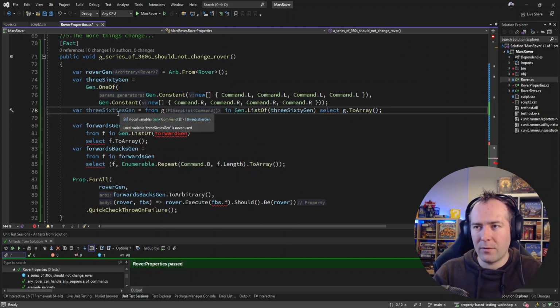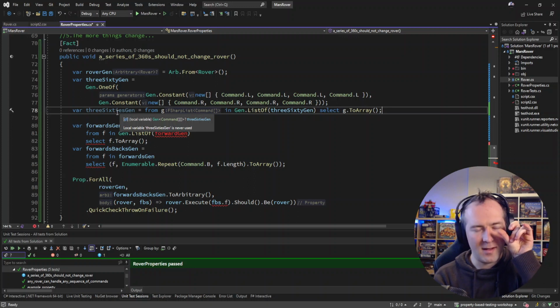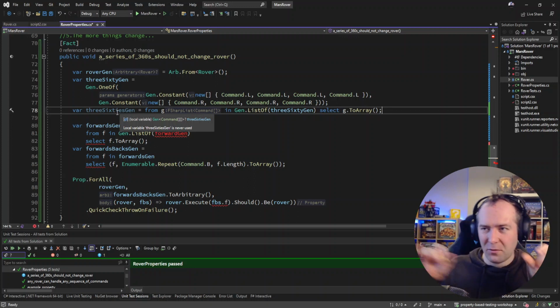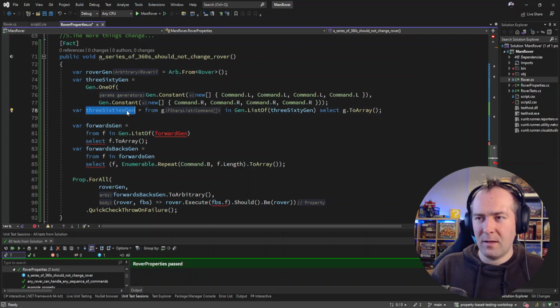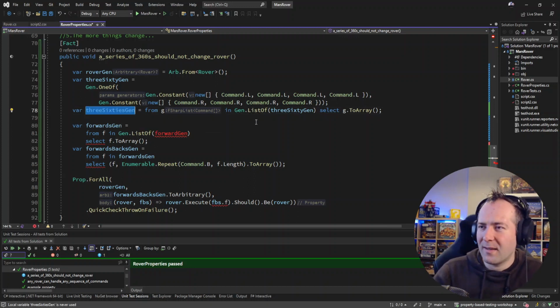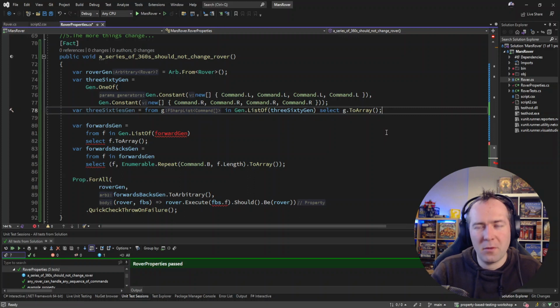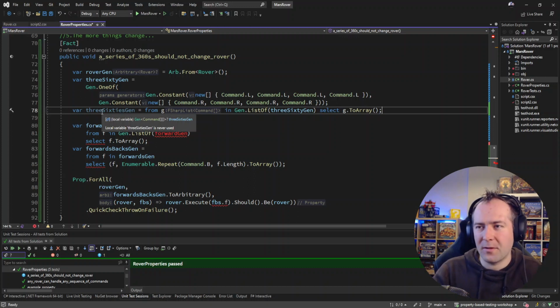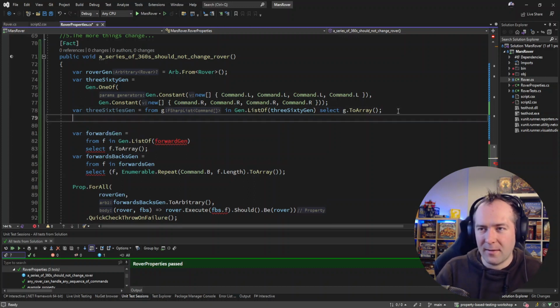And now we have a generator that generates lists of commands, because every 360 represents a list, and we have a list of 360s, so it's a list of a list. But my rover does not speak list of lists, it speaks a list of commands, or array of commands, sorry. So how do we flatten this list again? Especially when it's a generator and it's not just a list? Well, we can use this link syntax again.